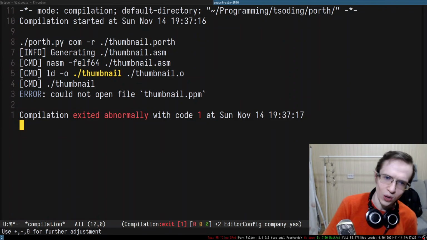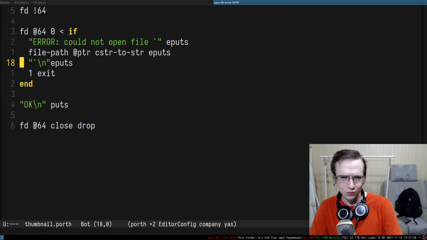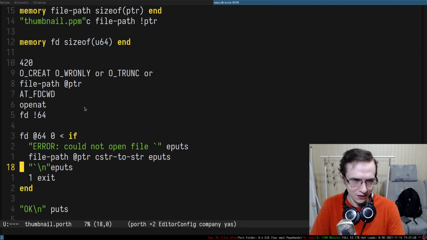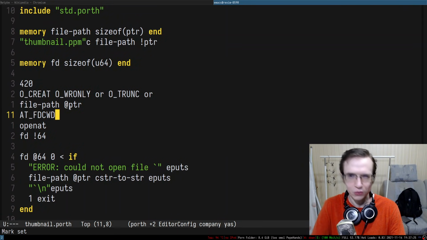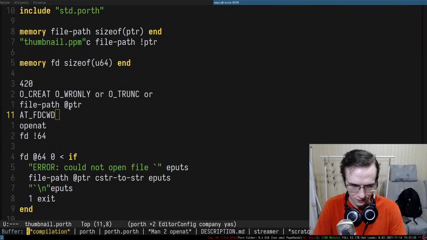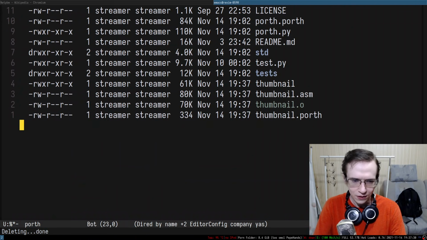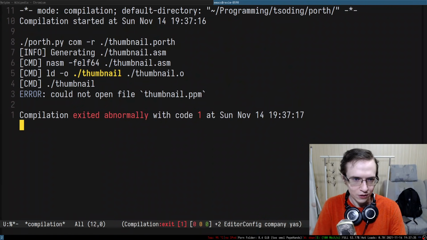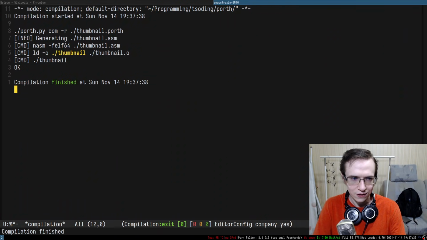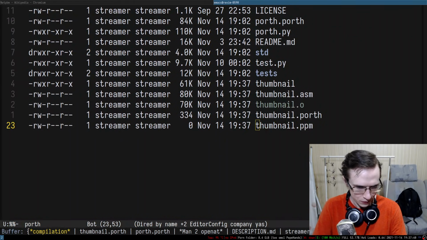It doesn't really explain why, because we don't really have a convenient way to inspect the error codes from the syscalls, but we're working on that. Eventually we're going to have all of that goodness. Hopefully. All right, so let me remove that thing and restart the program. And as you can see, it created it. It keeps creating the empty file.